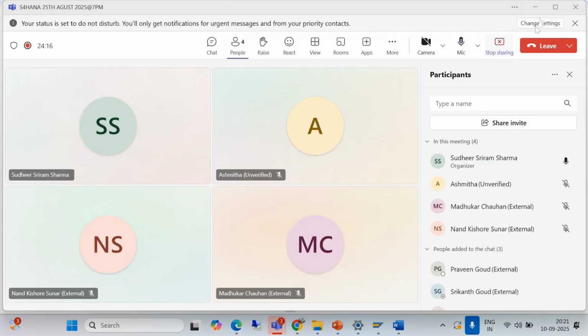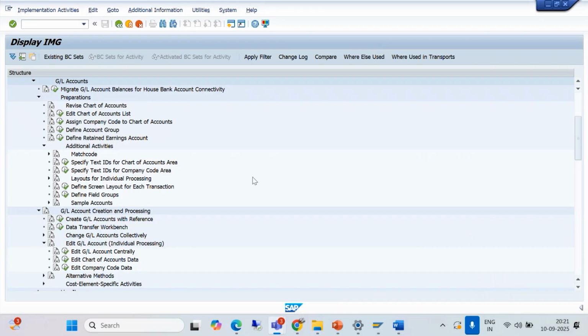What is happening to this? Is it all okay? All good? You are able to hear my voice? Yes, sir. So if you see here, define what we have to do. We have to do the GL account creation.